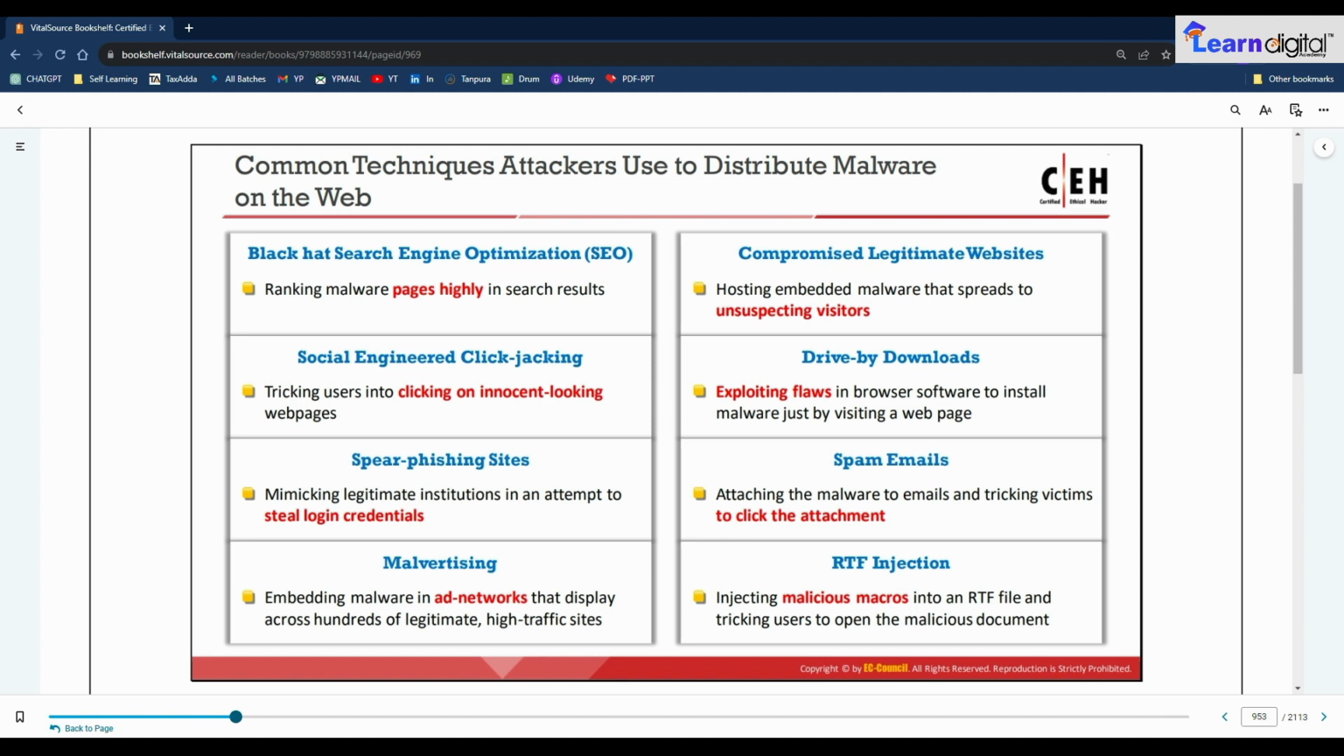Then next is drive-by download. Yes, this refers to unintentional downloading of software via the internet. Here, an attacker exploits flaws in browser software to install malware by merely visiting a website.